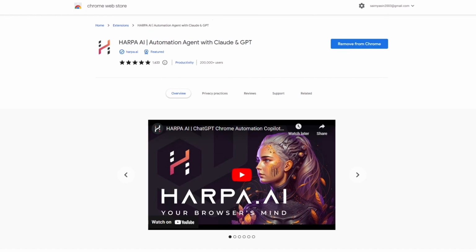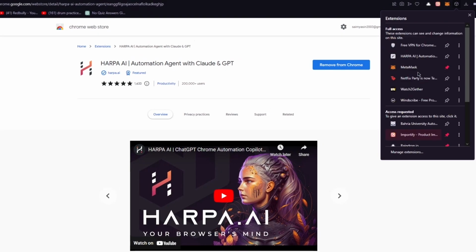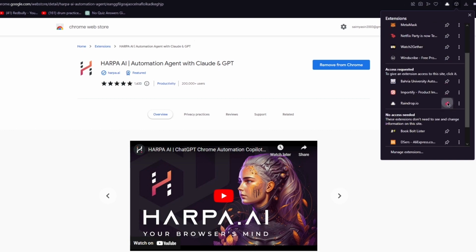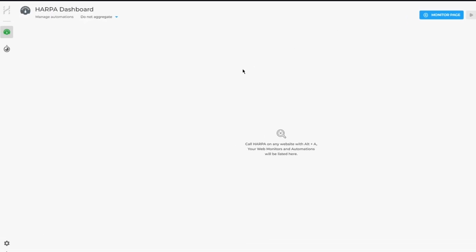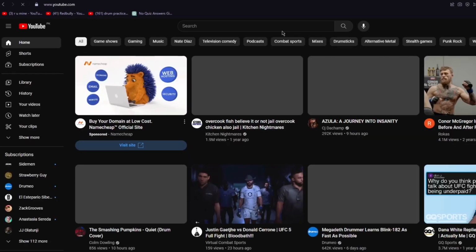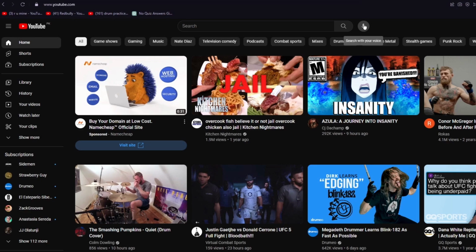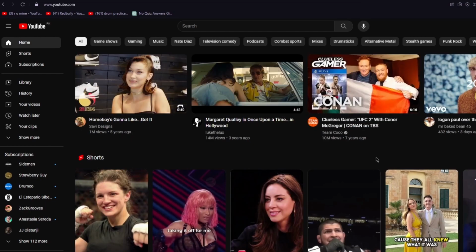Now, I've already added it to my Chrome. So once you've added it to your Chrome, it's going to look something like this, Harpa AI. Let me just show you what it's going to look like. Yeah, so this is how it's going to look up here. Once you click on it, it's going to open up the Harpa dashboard for you. Once you open up the Harpa dashboard, obviously you can call any site to this. Let's say I want to monitor some page of mine. I have all these pages going on. I want to monitor some page, or you know what, better yet, let's go on YouTube. And on YouTube, let's go on some random video of ours. So let's go with some long video. Yeah, let's go with this.